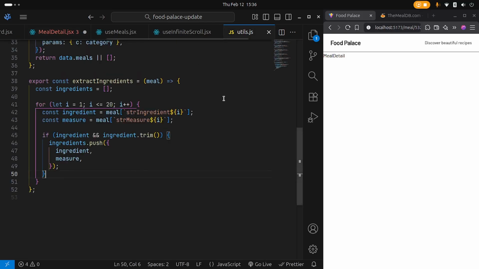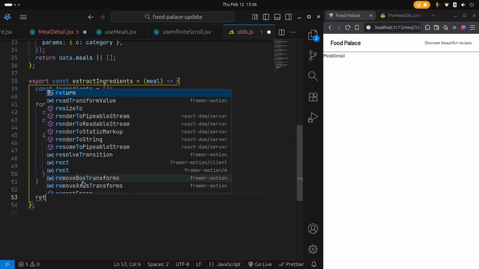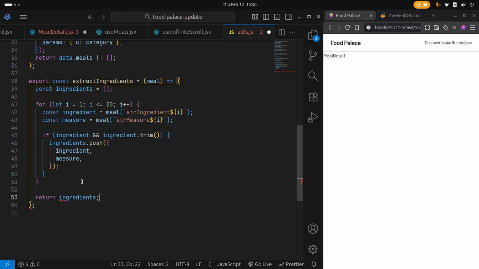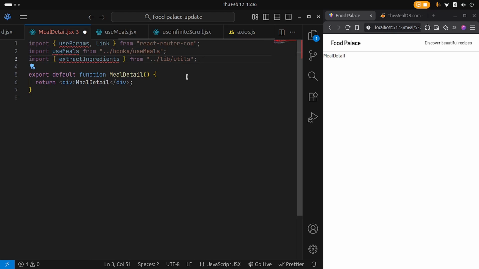And then of course I am missing something. We need to go ahead and return ingredients right there. So don't forget that the function must return something.